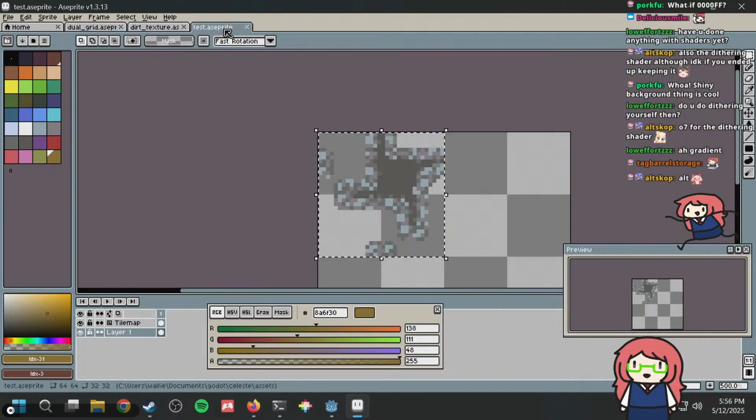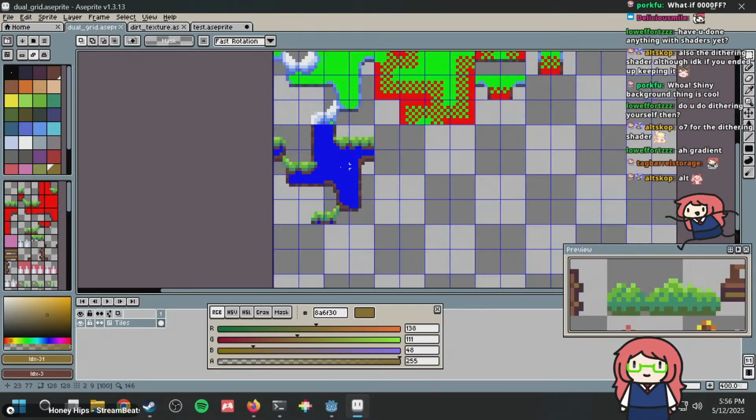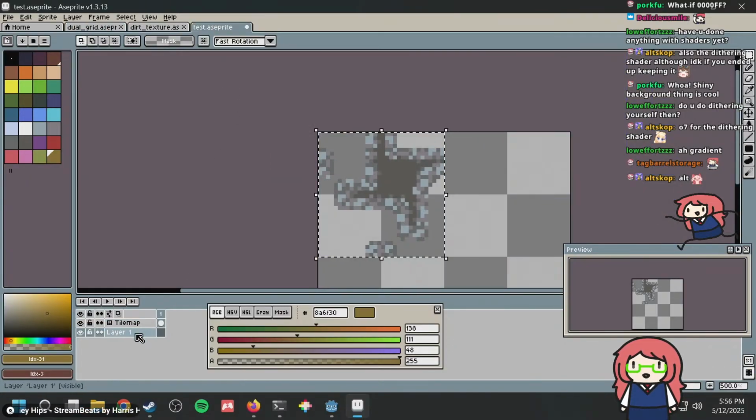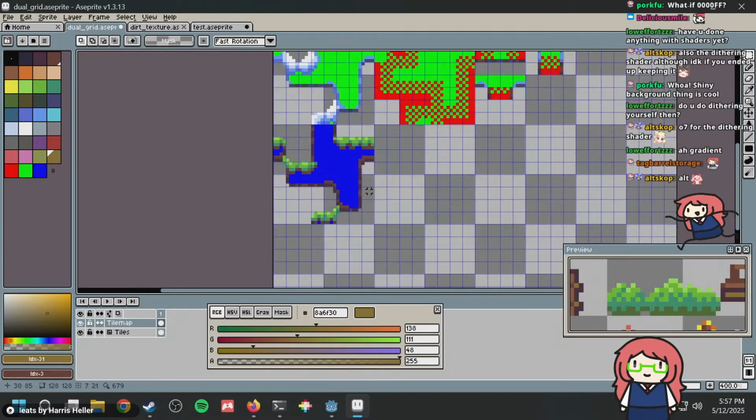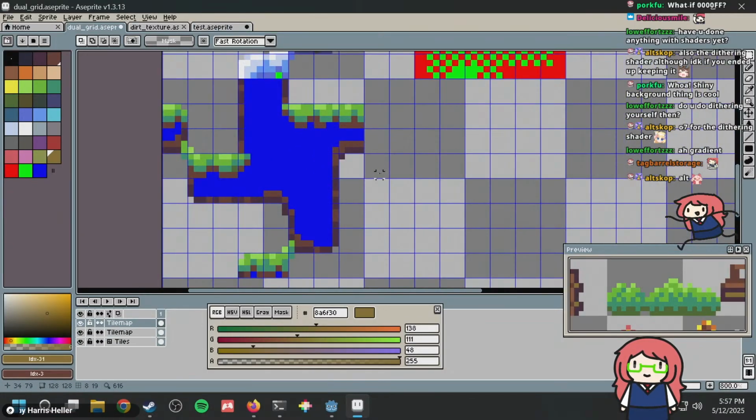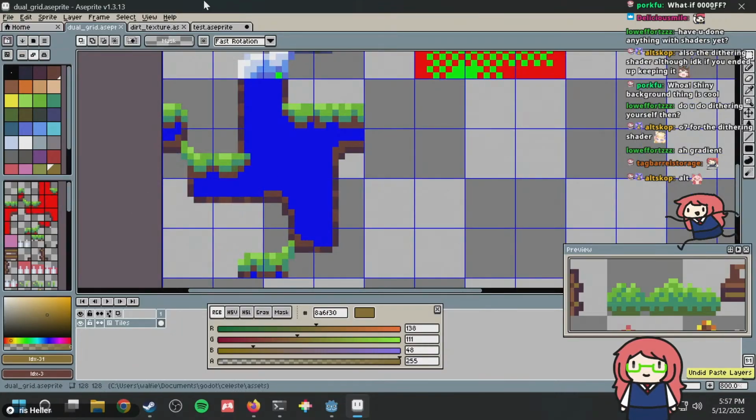What? If I copy this, how do I take this, copy it, and then we paste it? It is not pasting. Why is it not pasting? Because I didn't select the tile map layer. Is that what it is? What? I pasted the wrong thing.